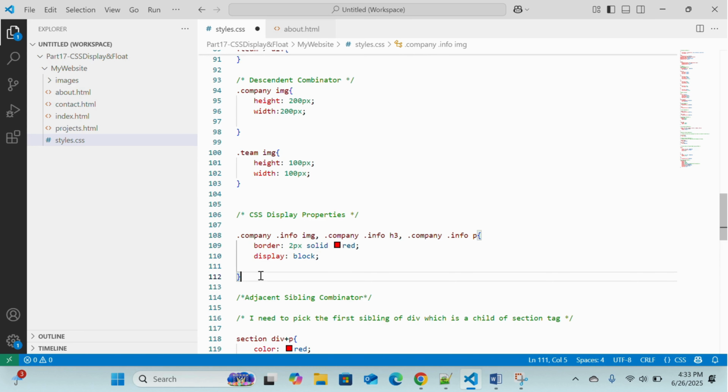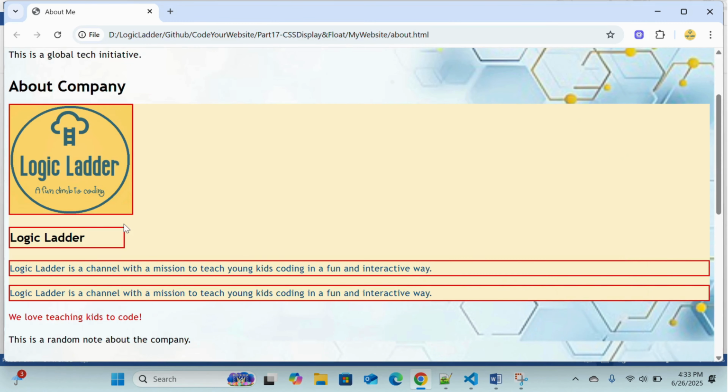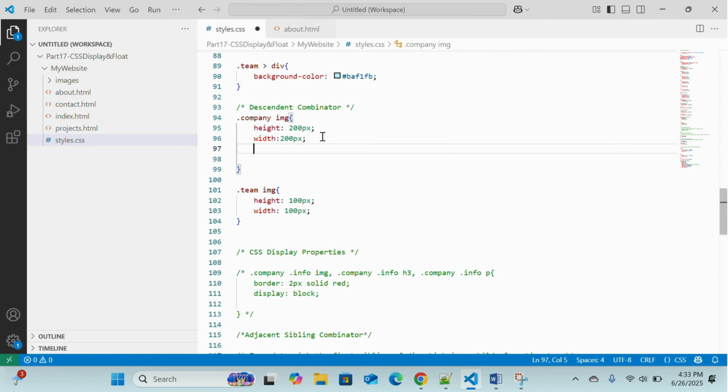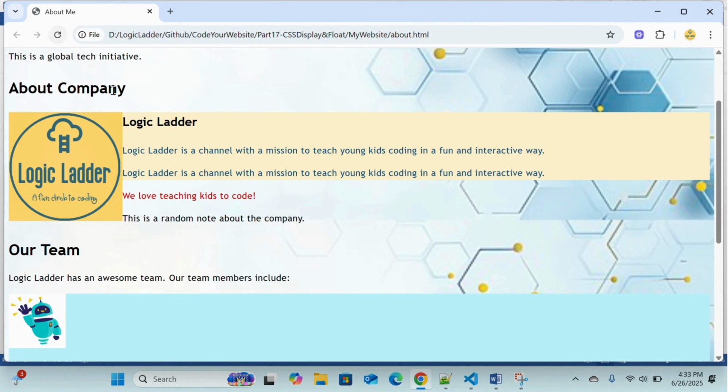I want to show my logo image on the left side and the heading and the paragraphs should be on its right side. For now I am commenting this part. Let's go to the place where we style our company image logo. Let's set the float left property to this company logo image. Here comes the magic of float. We made the image float to the left, and look, our text wraps nicely around it, just like in MS Word's layout options.